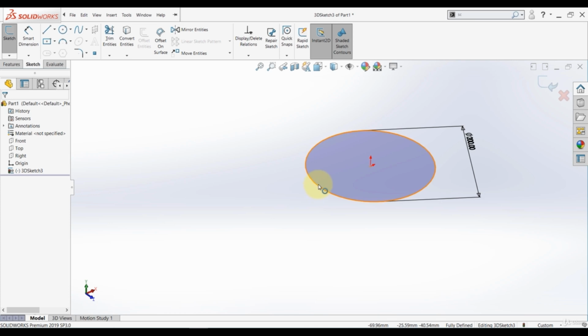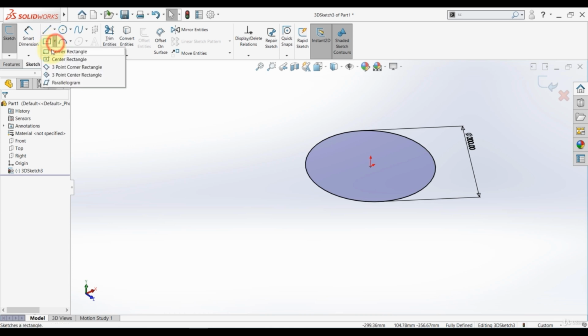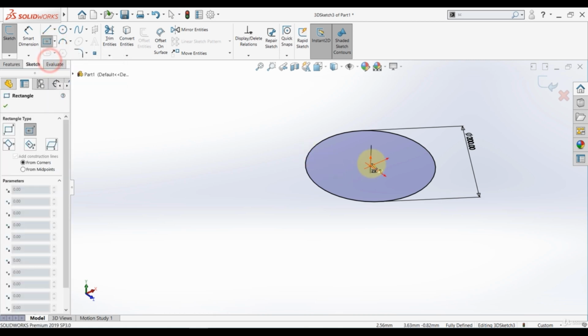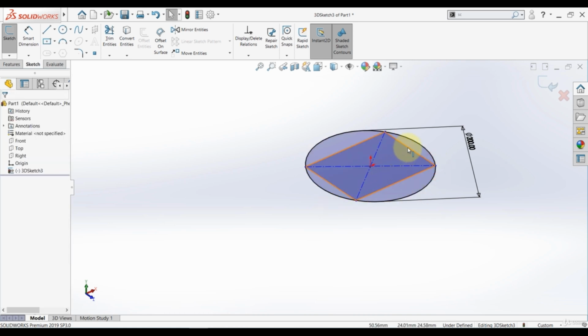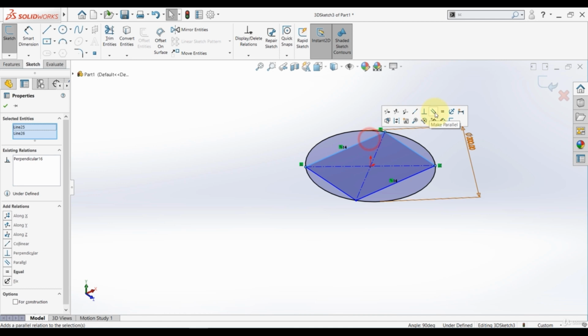Unfortunately, we cannot create polygons here. As you can see, the command is not active. But you can create it manually, by the way. But for now, let's draw a center rectangle. Make sure you are on the X and Z at the same time and snap to the circle here. And now select the first one, the second one, and make them equal.